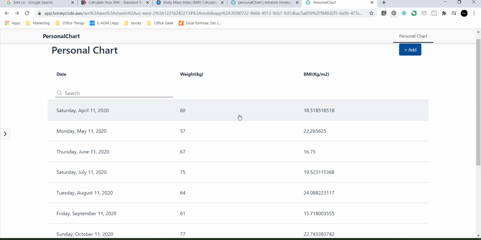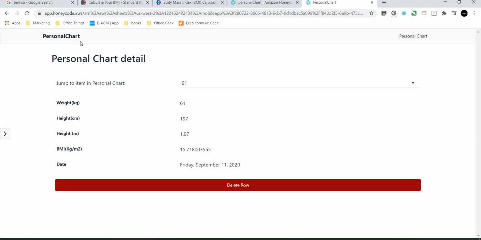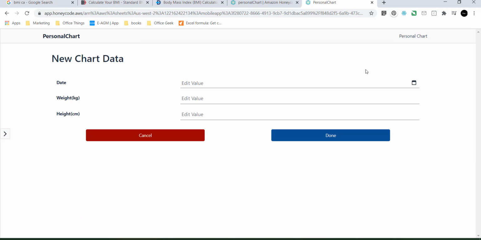I think this is cool, right? You got everything you want. You got your quick summary. You click on anyone, you got details. If you go back, you can add a new BMI to track it for you. I mean, isn't that awesome? What else do you want?